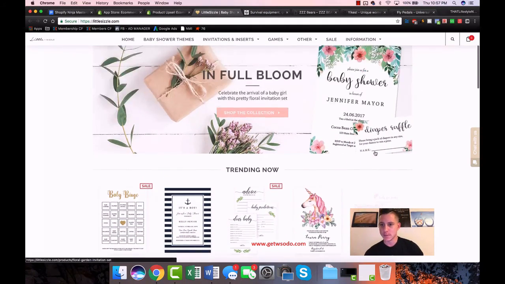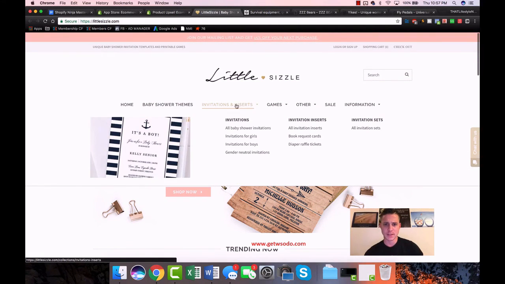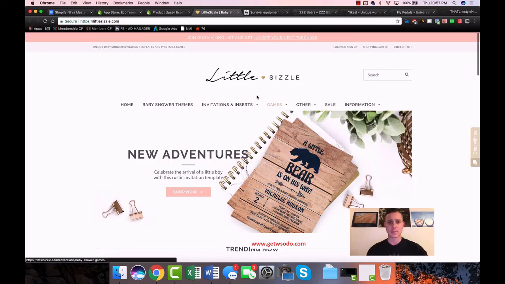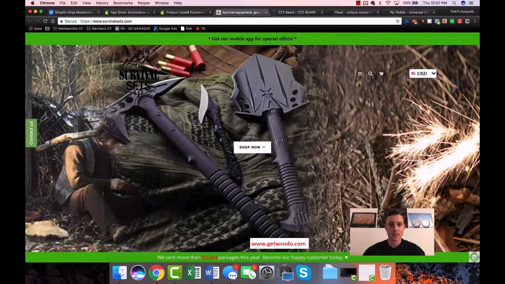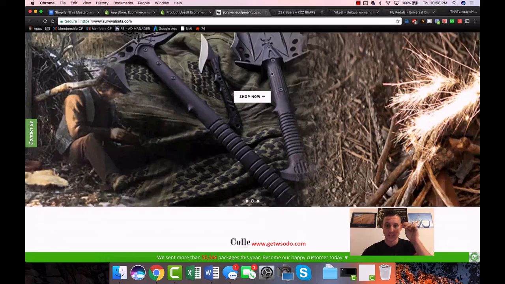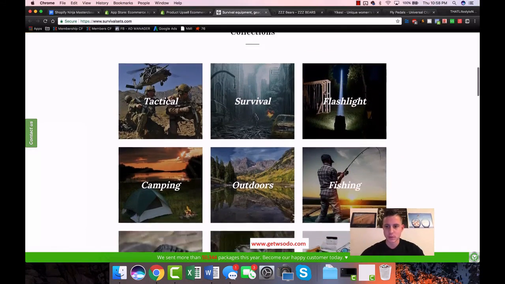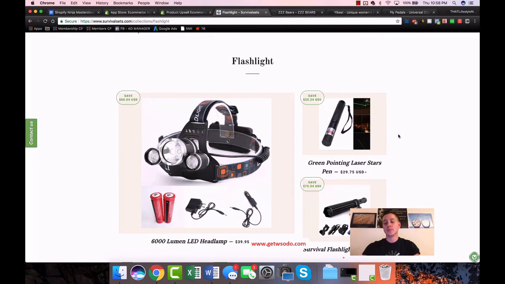These are baby shower invitations and inserts and games, right? Which is something that I would never in a million years think about selling. This looks like survivalist sets, right? So hatchets, survival shovels, some pretty cool little stuff. Tactical flashlights. Again, with the social proof, we missed it again, but it pops up. We will talk about it later. It's a really interesting way.